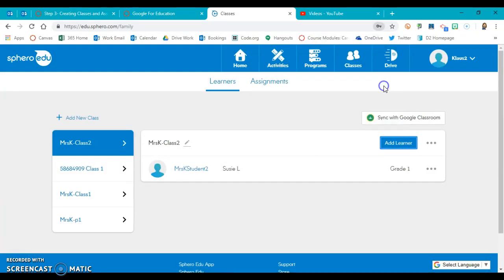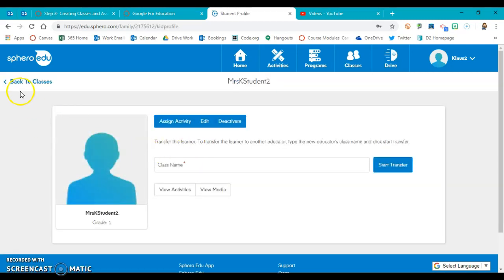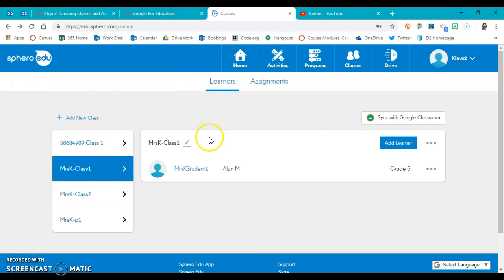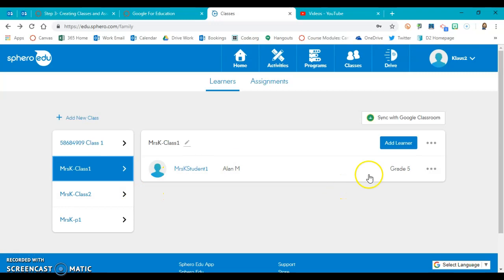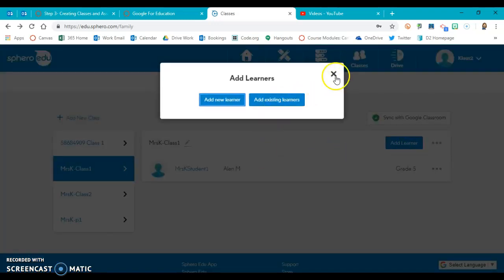And no, I don't want that. Now you can see that in this class I have Susie listed. It's the same things that you can do as if you were to upload it in a spreadsheet view, but you just have to do each individual learner, so it does take quite a bit longer, but that is an option, so you can do that and add additional learners.